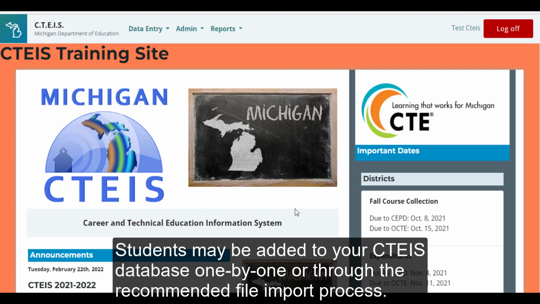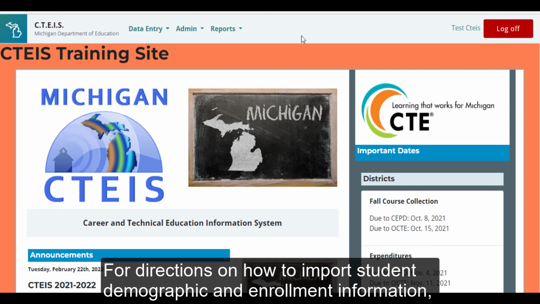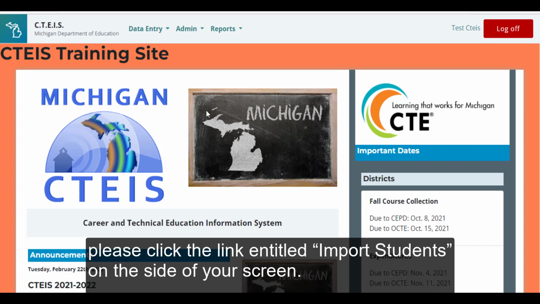Students may be added to your CTEIS database one by one or through the recommended file import process. For directions on how to import student demographic and enrollment information, please click the link entitled Import Students on the side of your screen.